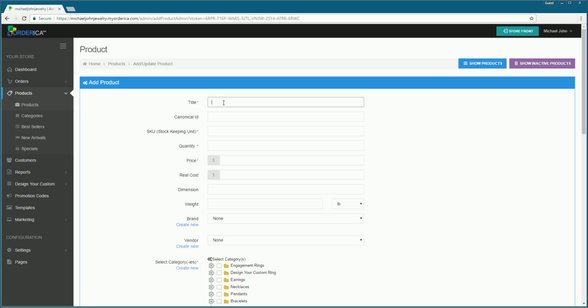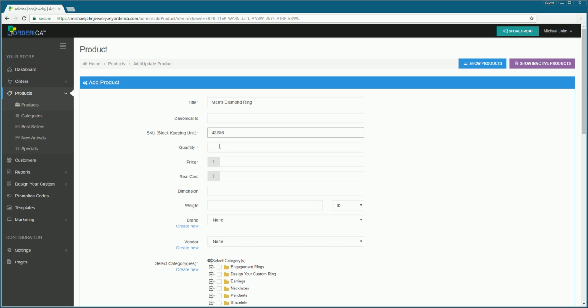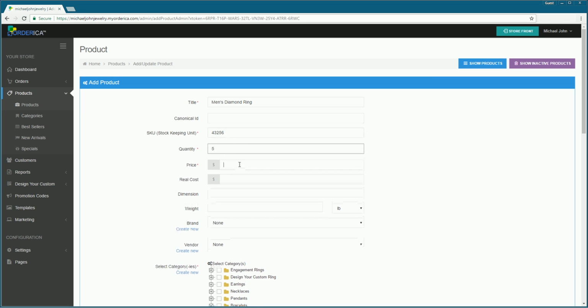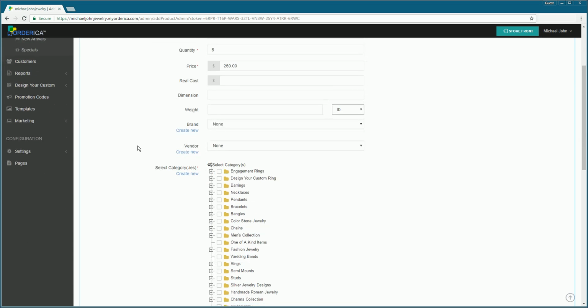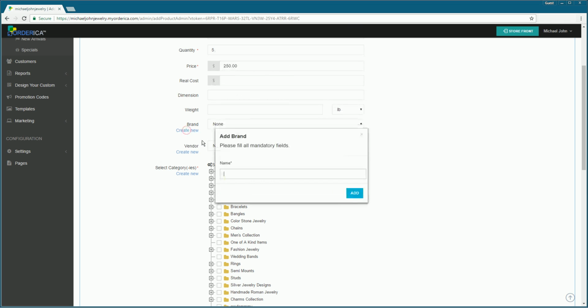Start by adding a title, and then a unique SKU or canonical ID. Then add the quantity and price as well as the real cost if you'd like. Below that, you can add in any dimensions or weight. And on the right of the weight field, you can select the drop-down to select the units of the weight. Then select the brand and vendor of the product if you want from the drop-down menus. If you don't see the options you want, then you can click Create to add a new one.